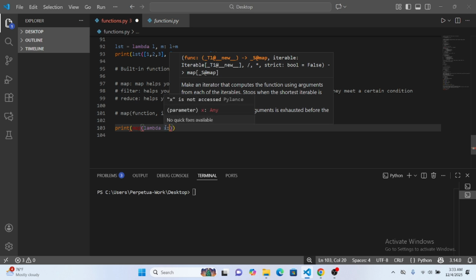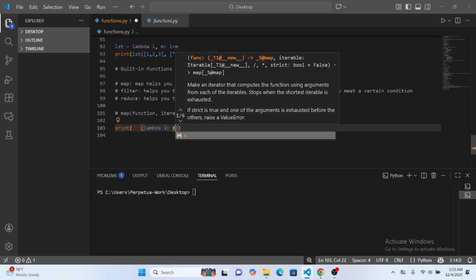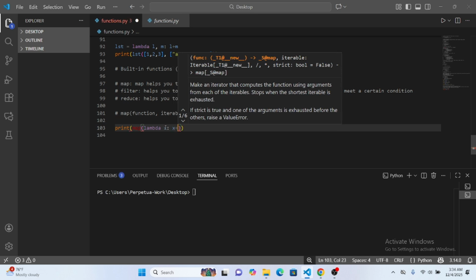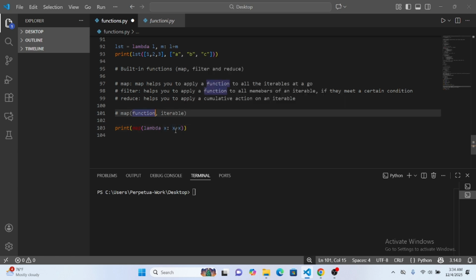So what do I want to happen to this variable? I'm going to add this variable to itself. So x plus x. So Python understands that you are adding just one particular variable to itself. So now this is the function that I'm going to be using. So now this function is this lambda function.